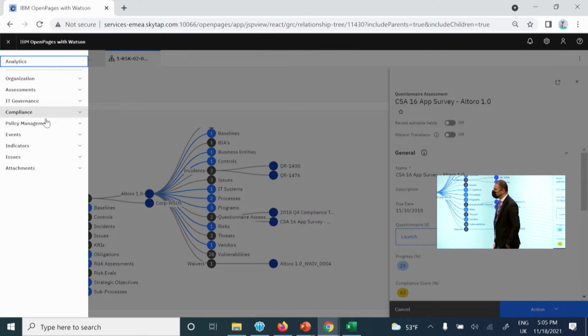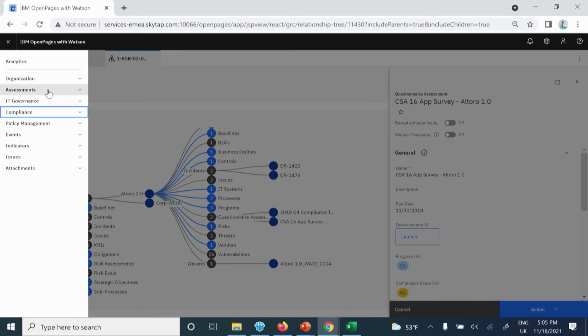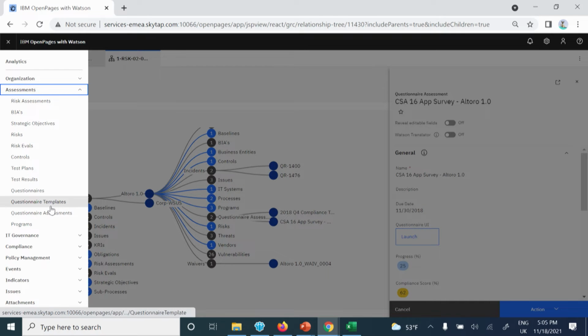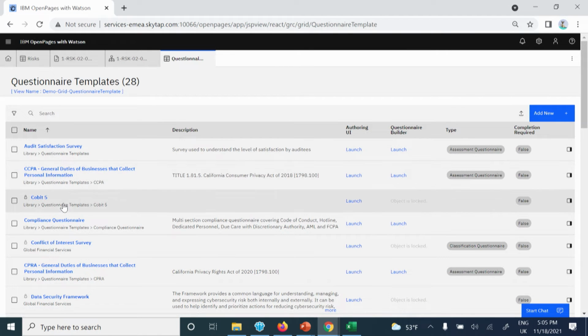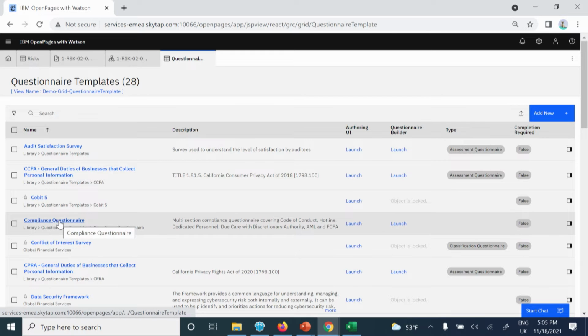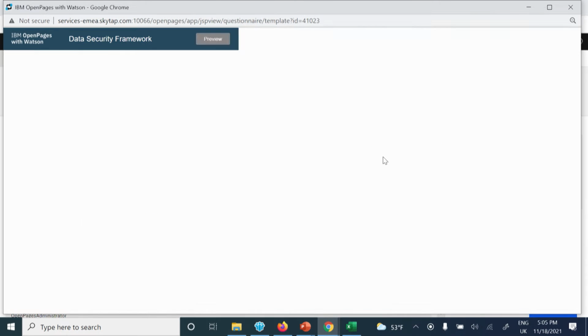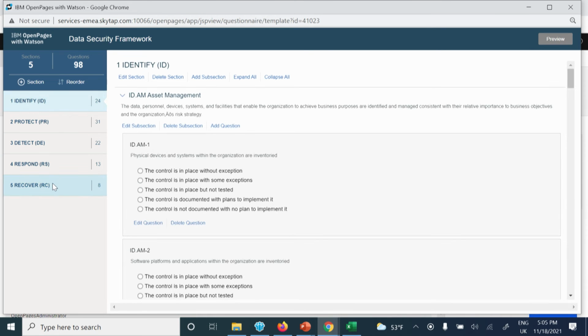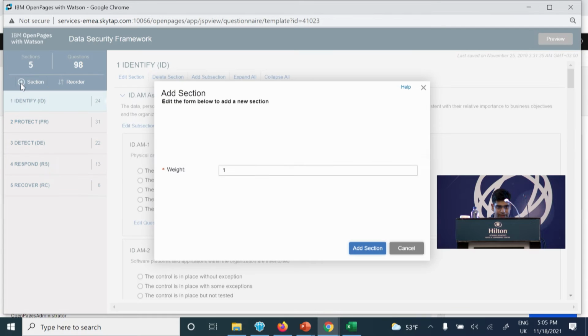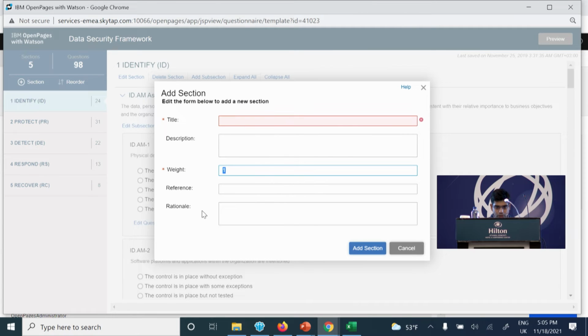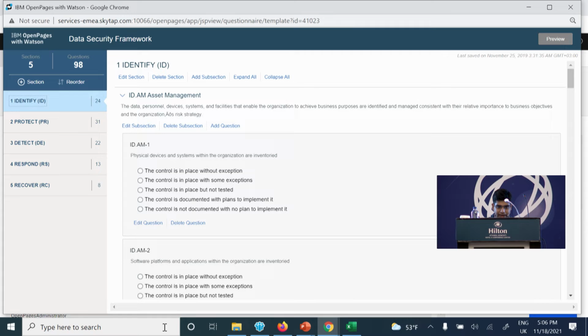And these questionnaires are completely configurable. So if I go to the underlying questionnaire templates, I can search for any questionnaire. For example, data security framework. This is the authoring UI, right? So I go to the questionnaire interface. Here I have these sections, right? If I want to add a new section, I can add a section and give how much weightage needs to be given to that section, the name of the title, the description of the section. Everything can be added from the scratch, and within each section I can have multiple questions.